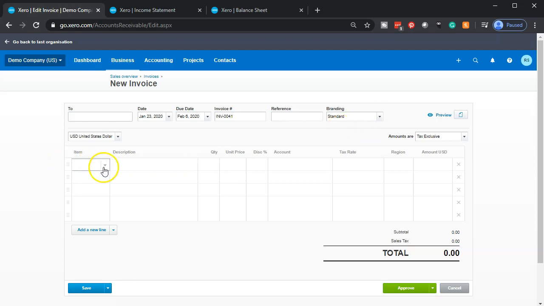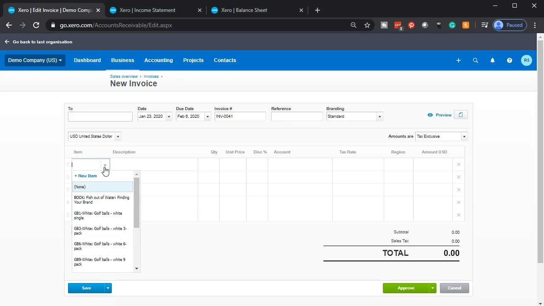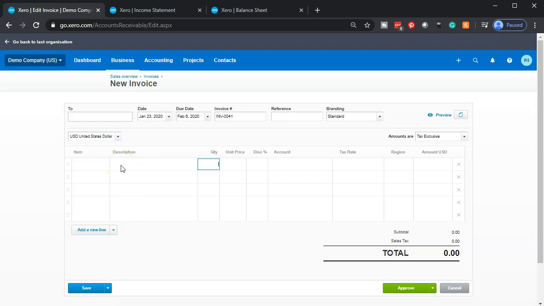And then we have the items down below. This is where we can choose what we're selling. This is one of the key components we want to get some understanding of: the description, the quantity, the unit price, and then the account that's affected, the tax rate, and then the region and the amount. Okay, so key components, we're going to have to say, let's make one up here. Let's make an invoice and make it for a customer.